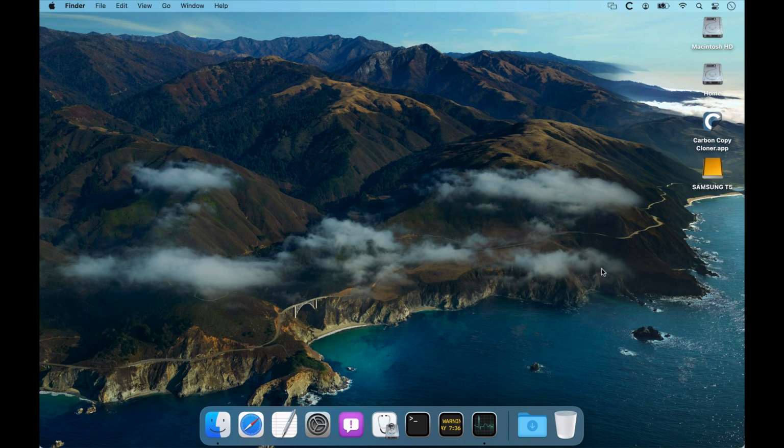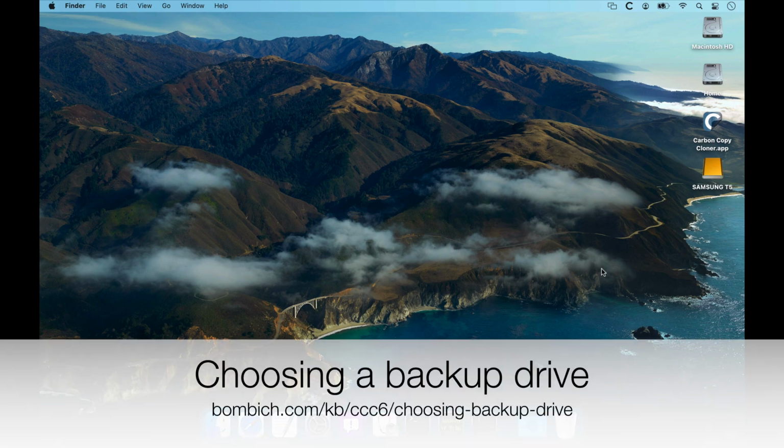In this video, I'll show you how to prepare your backup disk for use with CCC and how to set up your first CCC backup task. First, attach the backup disk to your Mac. If you haven't purchased a backup disk yet, we offer some recommendations in the CCC documentation.